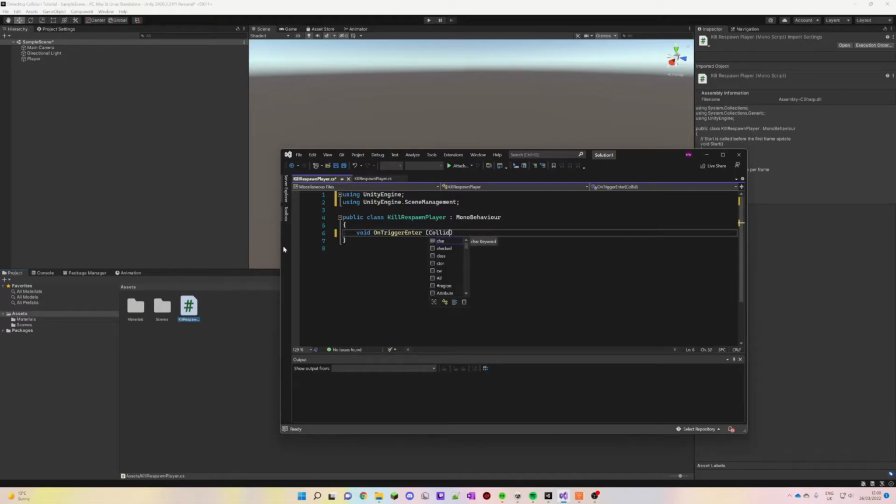take in a Collider other, and this is the code that will execute whenever anything hits our trigger. But we don't want it to happen if anything hits our trigger. We only want the scene to reload if the player hits the trigger. This can be very useful in platformers and so on.